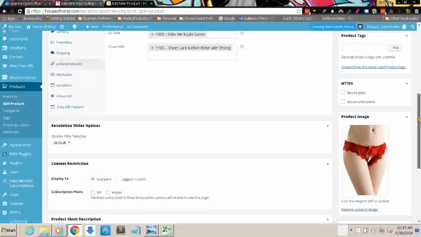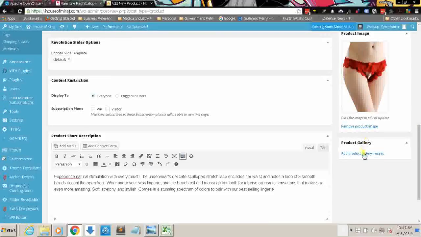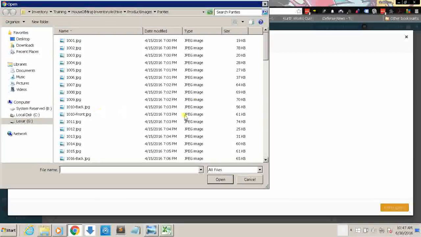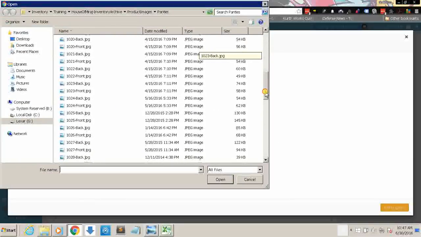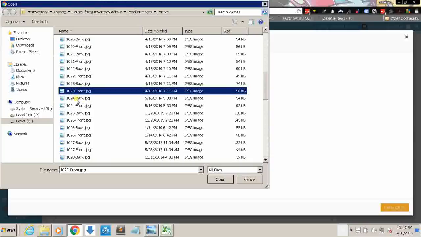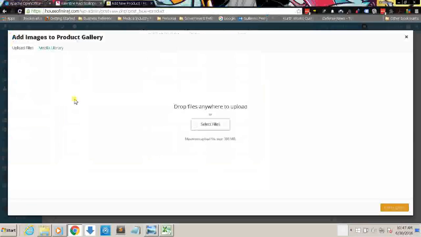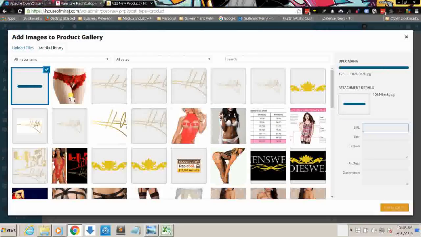Now remember, we have more than one image. I didn't even realize it, but we do have more than one image. If you find that's the case, just upload files. 1024, we know that's our SKU. We have 1024 front here and 1024 back. Just click on the back.